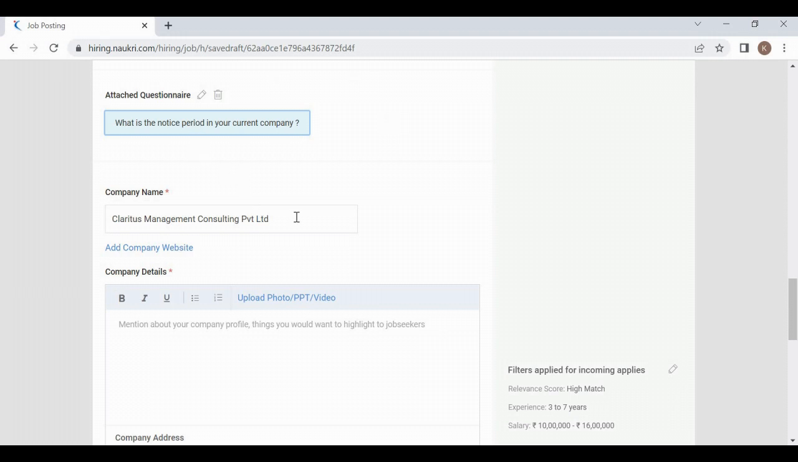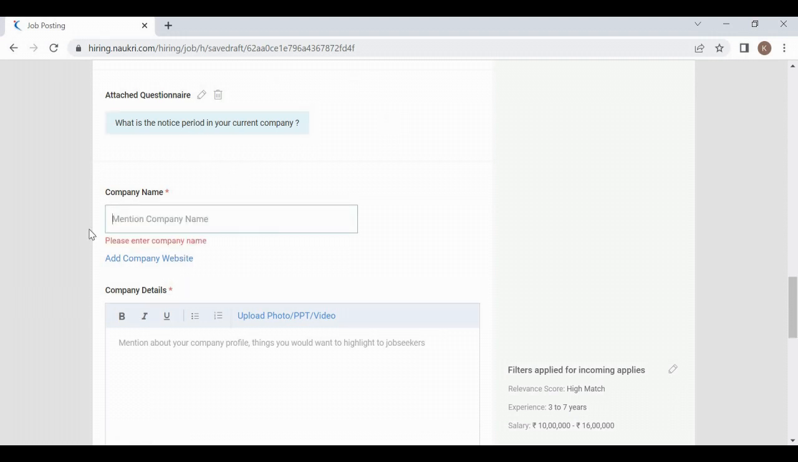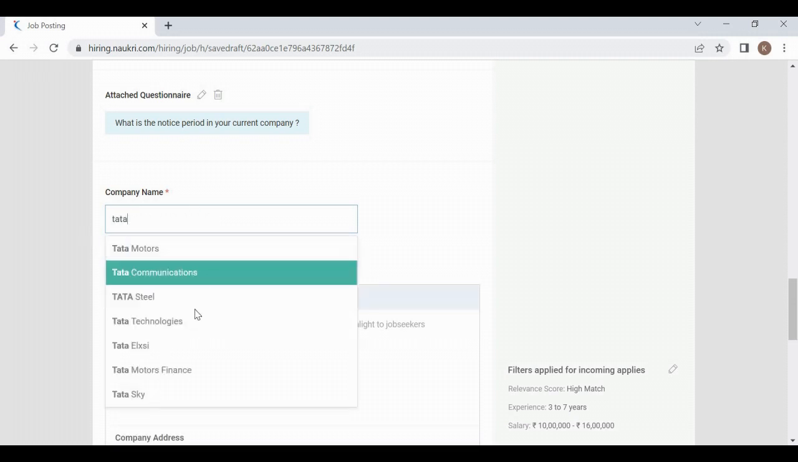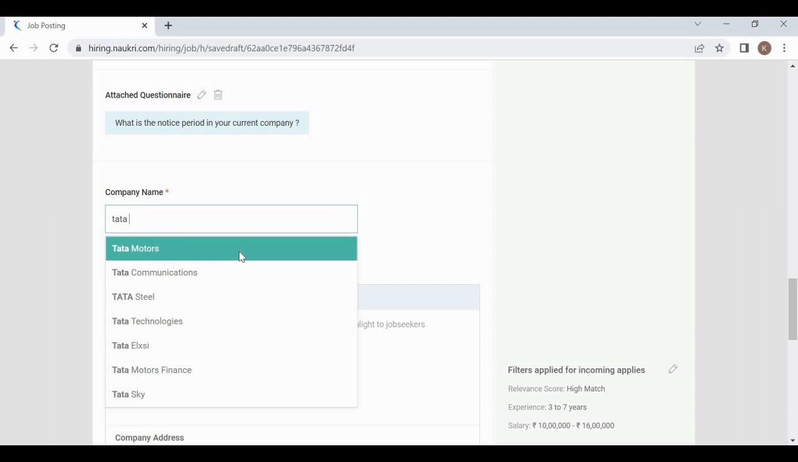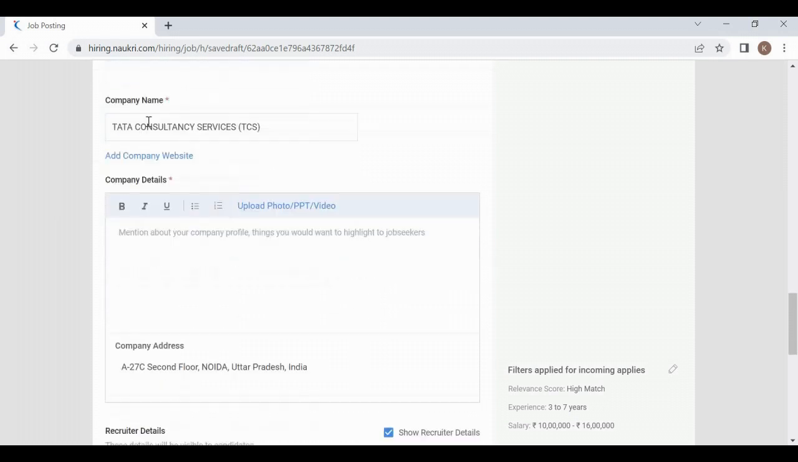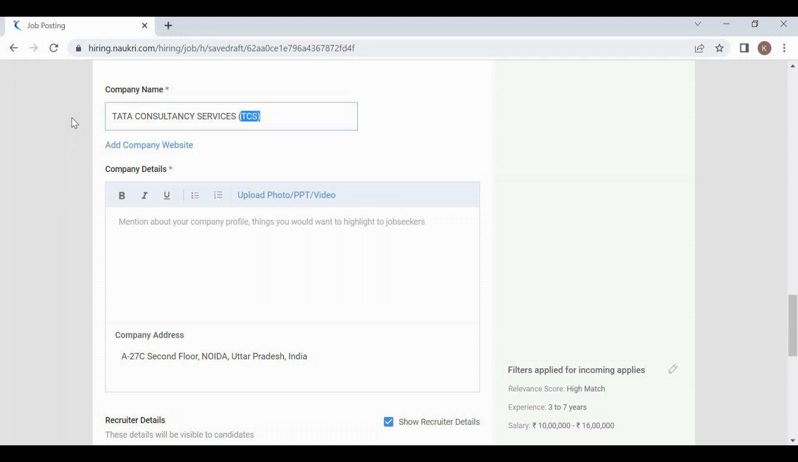Next, I have to mention the company name. Wherever the opening is going on, we have to mention the company name. So, my opening is in the MNC company. I'm just going to click on the Tata Consultancy Company. I have mentioned that company name, Tata Consultancy Services.